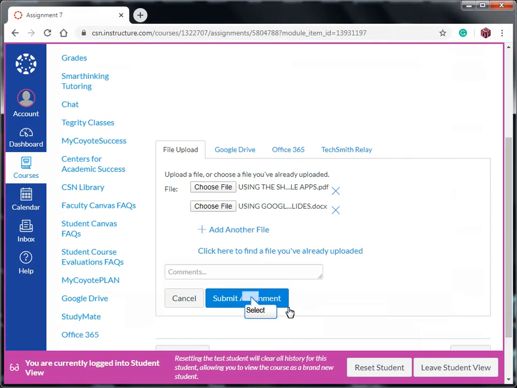I want you to also notice the comment box that is right below your attached file or right above the submit link. You can use the comment box to add any additional information about your assignment. And this concludes the tutorial on how to upload an assignment to the Canvas Dropbox.